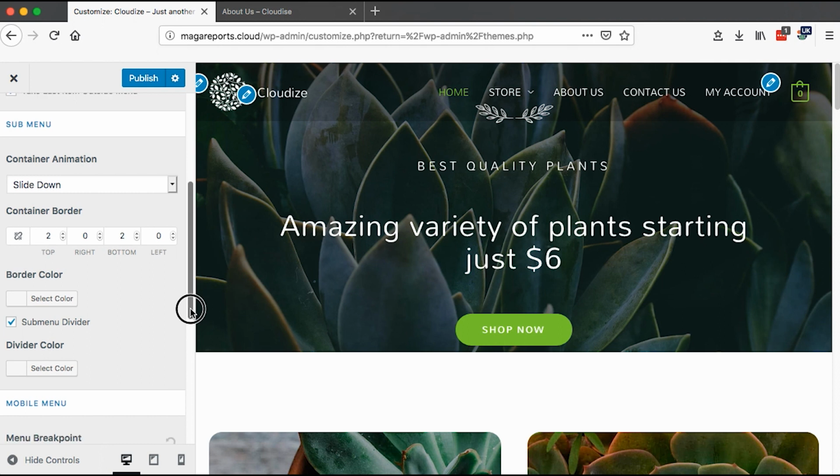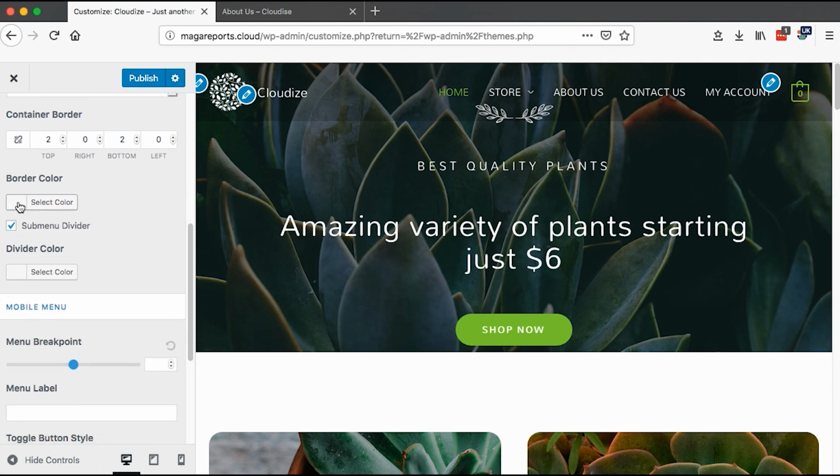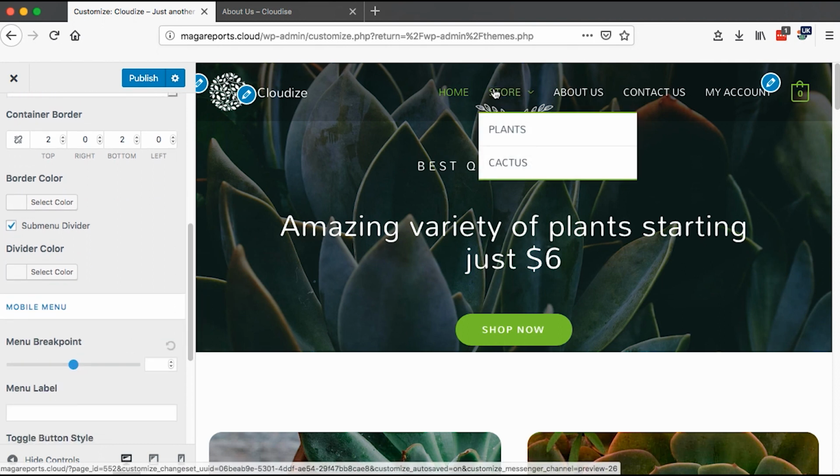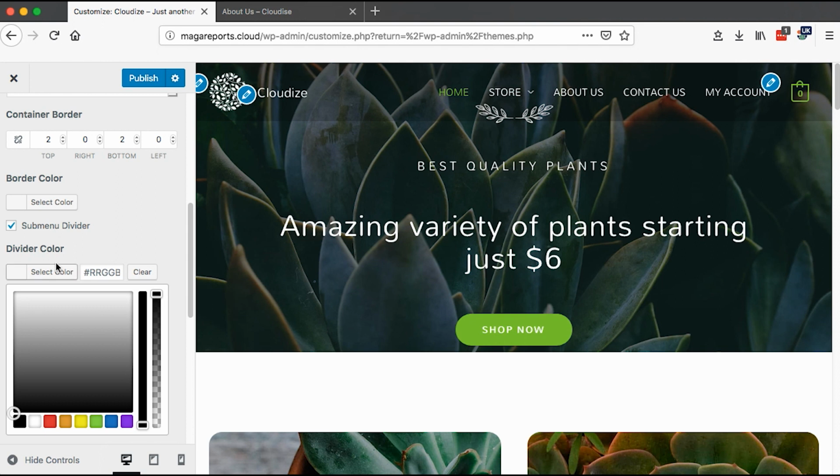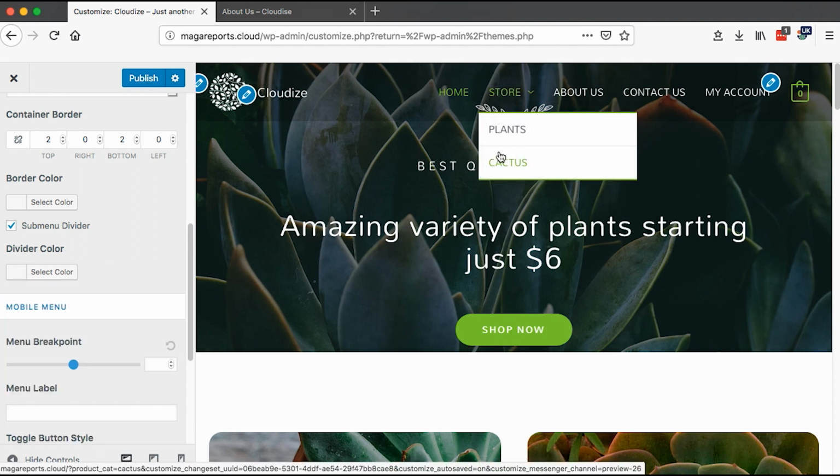Now when we go to the border color, we can choose to have a border color for our submenu items. You see now this is the border color, which is a submenu divider. Then we can also choose a submenu divider, and this is the submenu divider right here. And this is the color that is displayed here in the submenu divider.